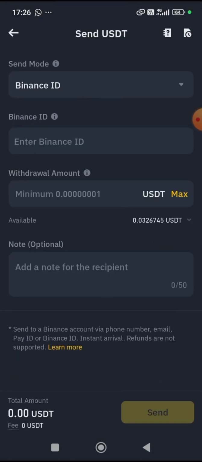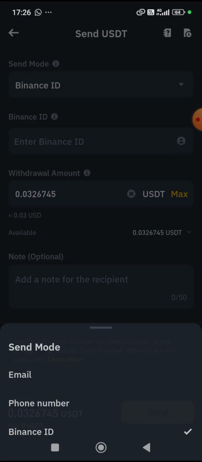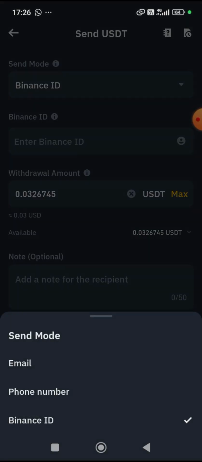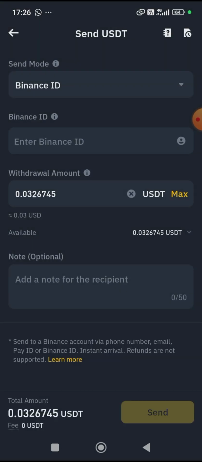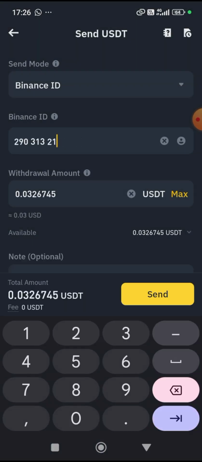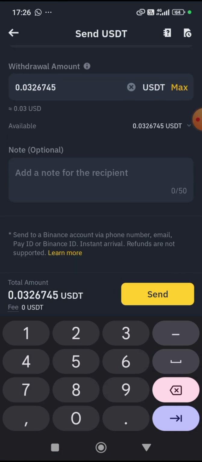Let's click on that. Let's click on Max. It's telling us, when you click at the first one, it's saying email. If you know the person's email, you can send it through that. Phone number, UID. I've copied my own personal UID. Let me paste it there. You see it's saying send, then you just tap on it.